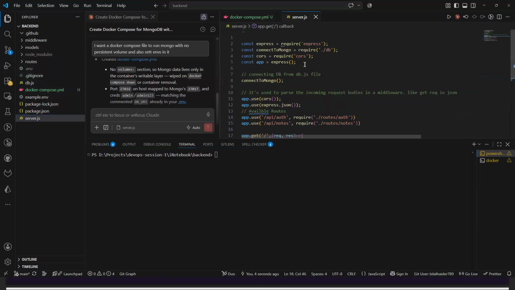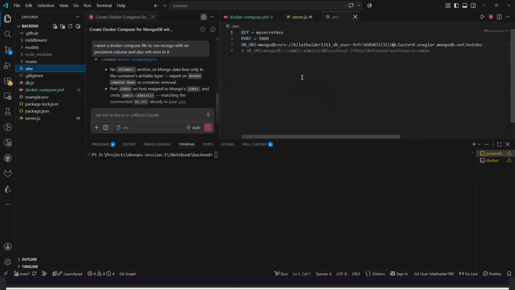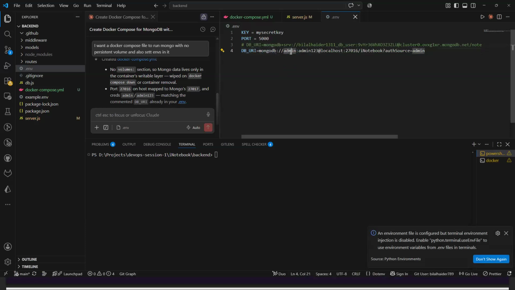Let's run this. But this time we will be running it not using MongoDB Atlas. The first URL that is pasted here is the MongoDB Atlas URL that we used last time. But this time we will be using the container URL. So we are saying connect to MongoDB, use the admin username, admin123 password, and connect it with localhost. And this is the container port. Okay, 27017 is the container port. Make this database and connect it as an admin. Okay, so we will be running it.